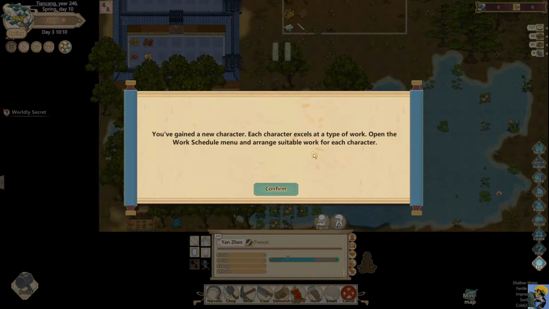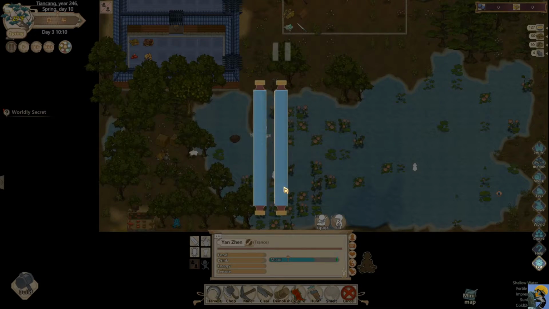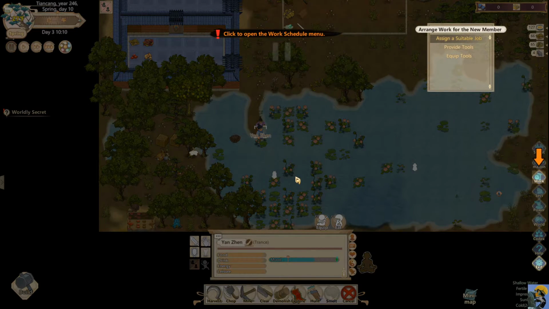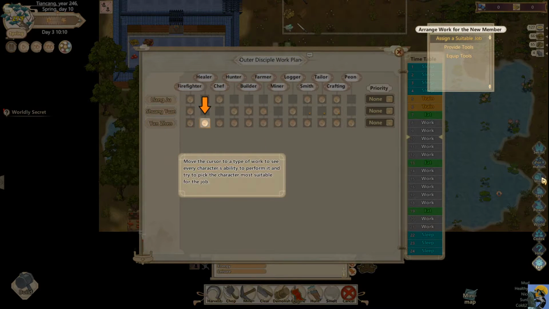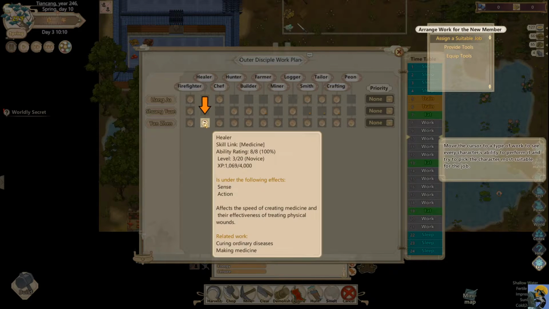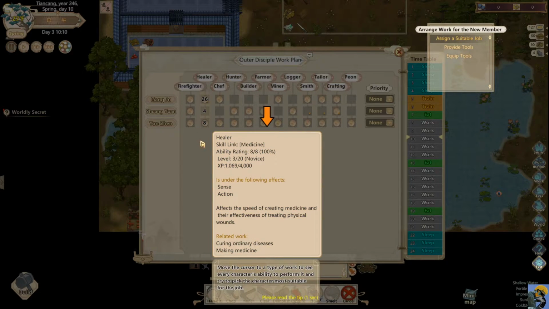Each character excels at a type of work. Open the work schedule menu and arrange suitable work for each character. Okay? So arrange work for the new member. So we go over here to work. And then we say move the cursor to a type of work to see every character's ability to perform it. And try to pick the character most suitable for the job. So they want him to be a healer.